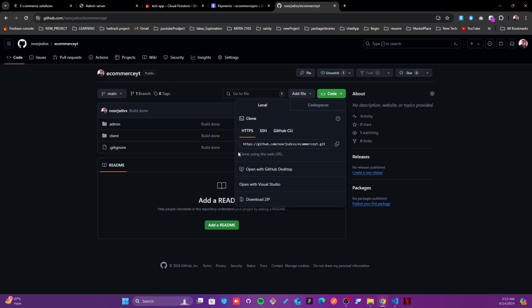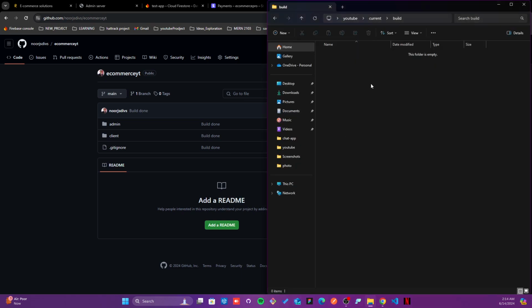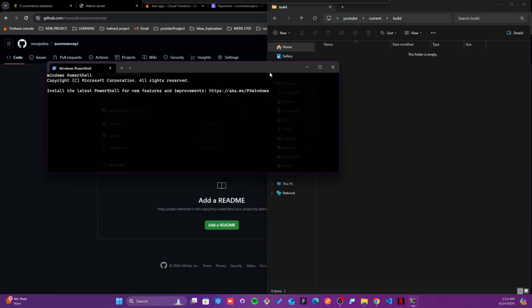If you just put git clone and that link, it will be fine. So let's just copy that. And now that is my build directory where I will keep the work. What I'm going to do is open my terminal here. So my terminal is open.